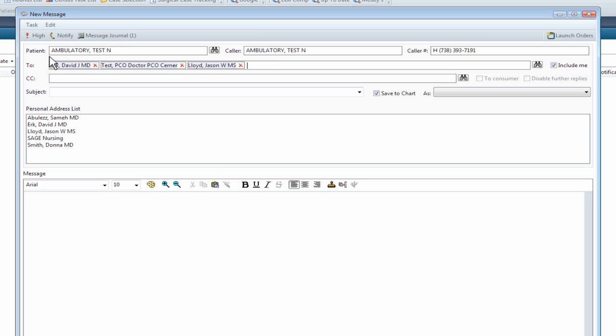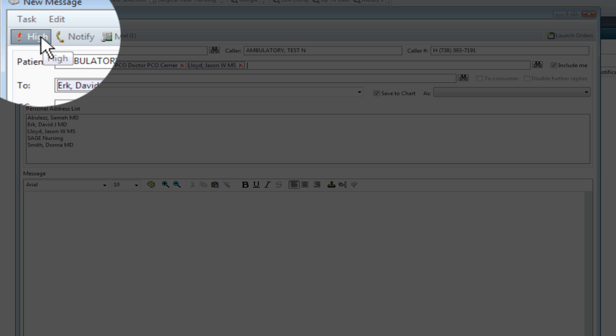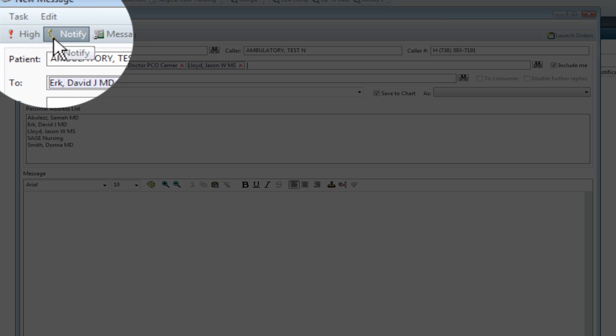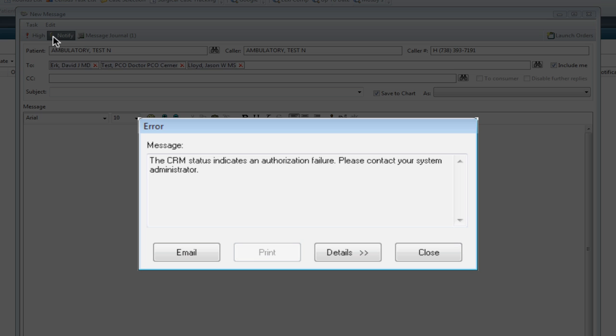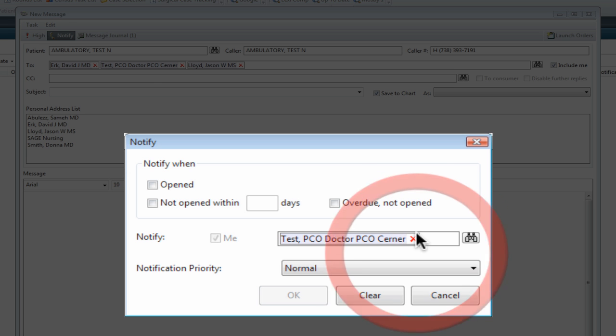Another important aspect to note when sending this message is that you can make it a high priority message, so that way it will always populate in the high priority messages in the inbox. You can also notify yourself if you want to be notified as soon as the message that you've sent has been opened by the individual. You can also notify yourself if it hasn't been opened in a certain number of days, or maybe if it's overdue if it hasn't been opened.